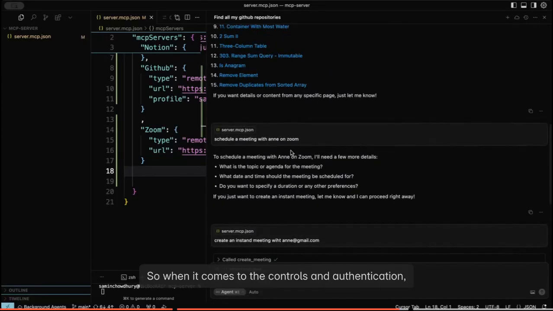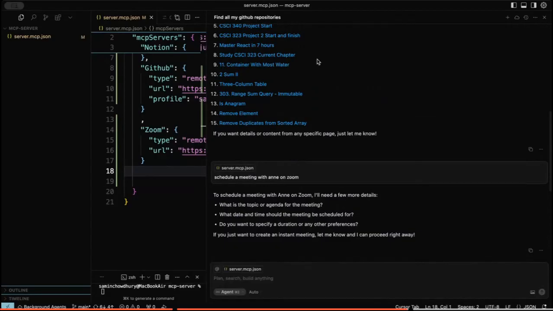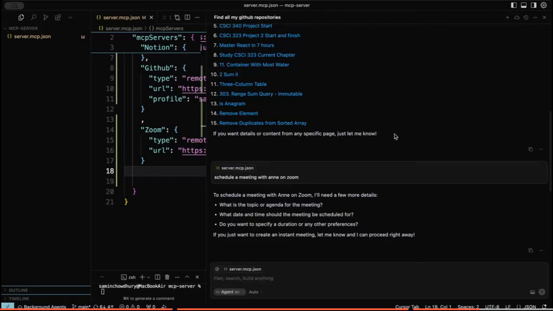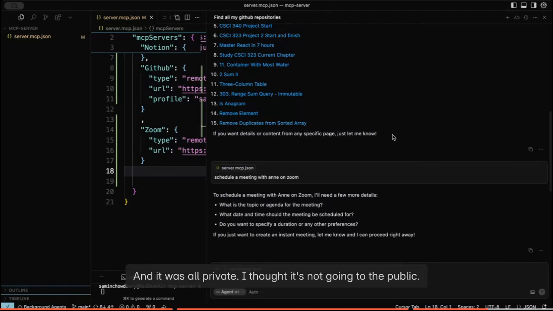So when it comes to the controls and authentication, these are preserved while I was setting up on Smithery. They have it over there and it's not going to the public, the keys and tokens, such as, even in GitHub when I was configuring it, it was all private, thus it's not going to the public. So those have been conserved.